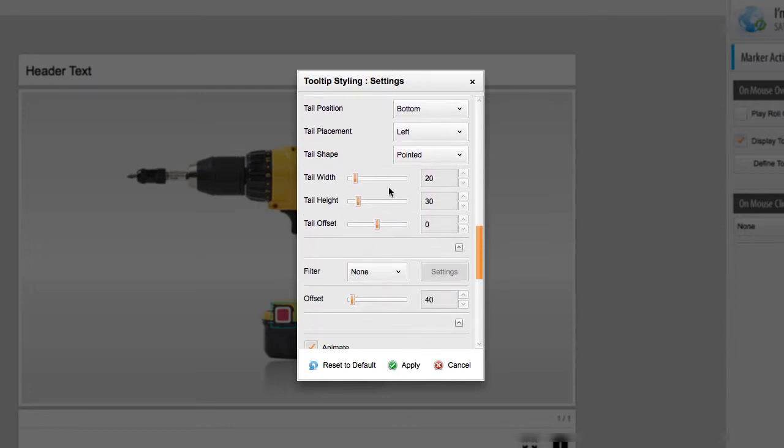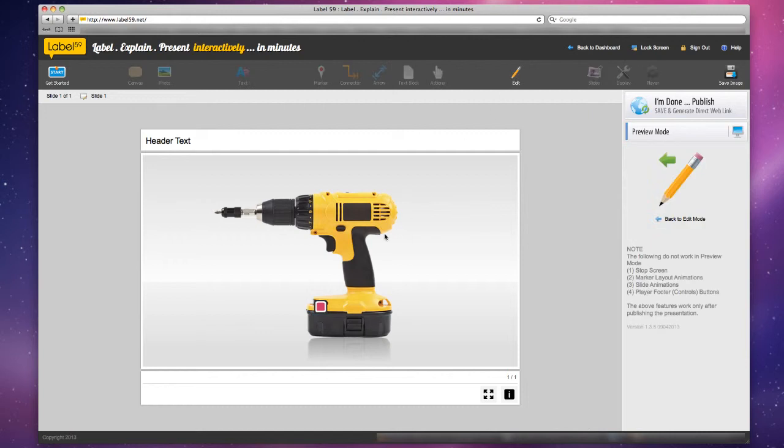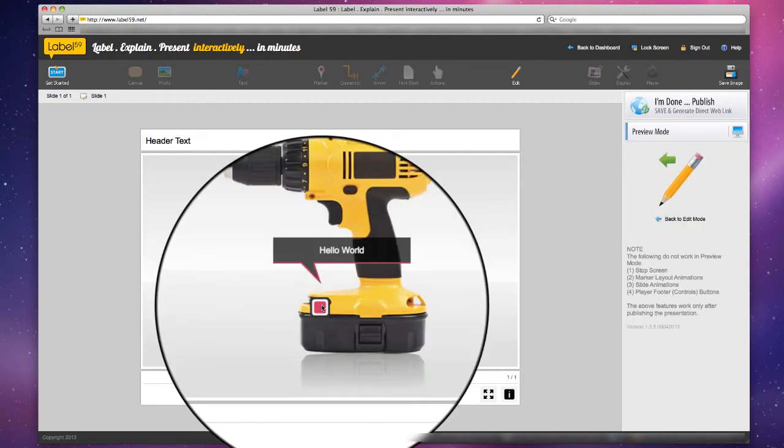The next setting is for the tail shape, then the tail width and height, and tail offset. Let's change the tail offset value and review what this does. I'll set the value to 20, and you can see how the shape of the tooltip's tail changes.